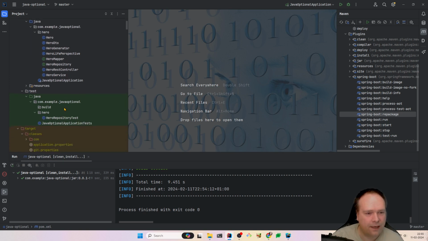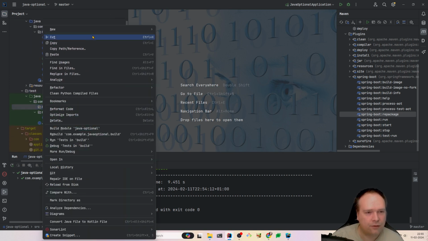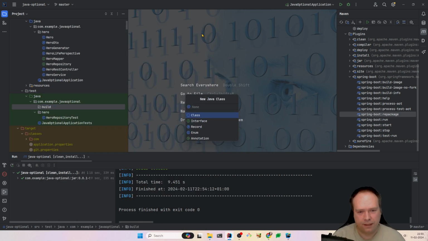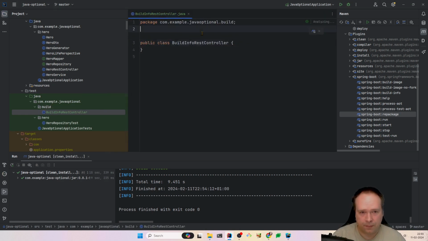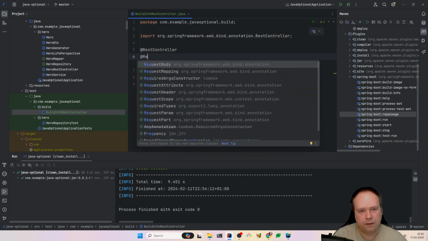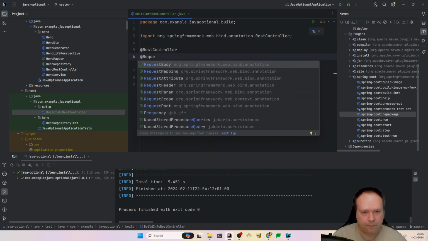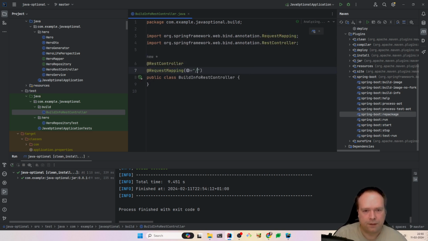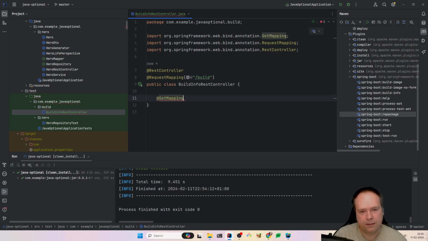Now we will create a build REST controller right here. So we'll say BuildInfoRestController like this. We will annotate it as Spring Boot, so we will annotate it with RestController. We'll annotate it with RequestMapping right there. And we'll give it something like build. And then we can have a GetMapping right here, which says info.